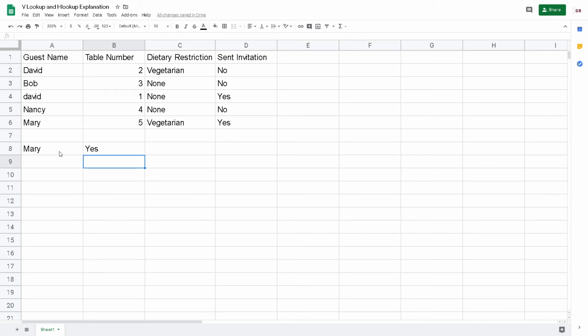Now the HLOOKUP is very similar to VLOOKUP, but the difference is that the reference is not a column but a row. For example, I want to return Bob's table number, so I input table number and then equal HLOOKUP. Then for the search key, I drag the same as previously. The search key is the table number.